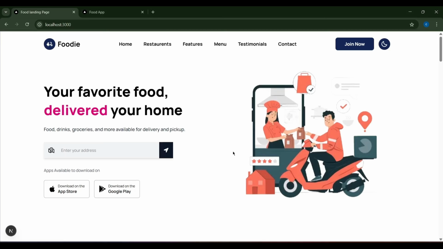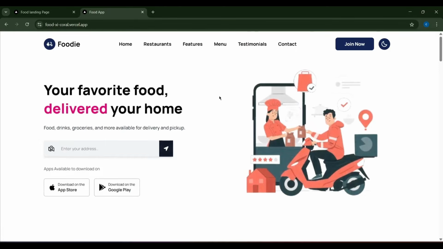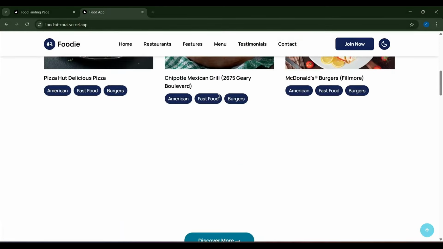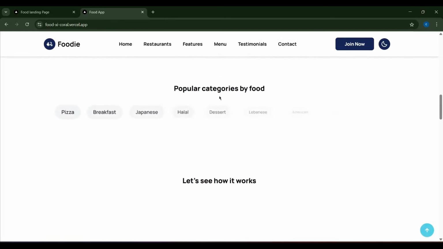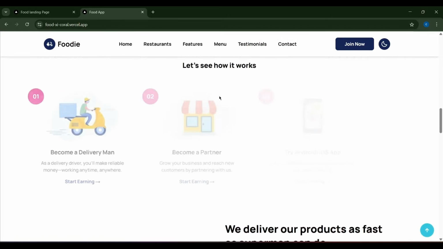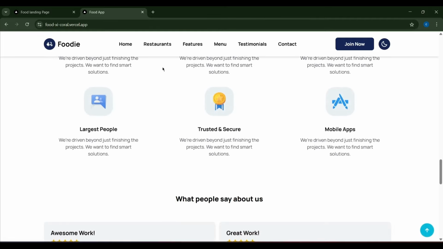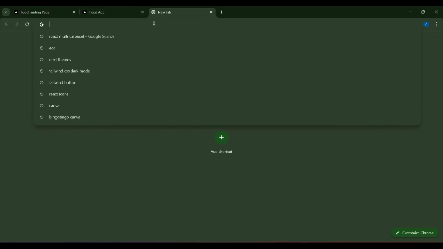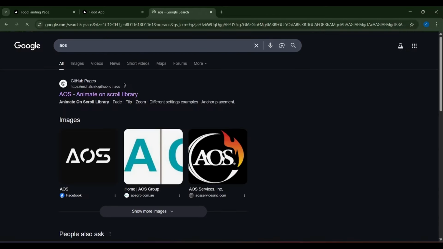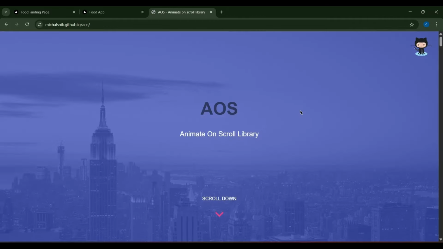Now we are going to add animation to our website to make it more attractive. In the deployed version, if I reload the page, you can see we have scroll animation in our project. So we are going to implement this animation now. To implement it, I'm going to use an npm package called AOS, Animation On Scroll, which is a very popular and easy library to use in Next.js to make scroll animation.